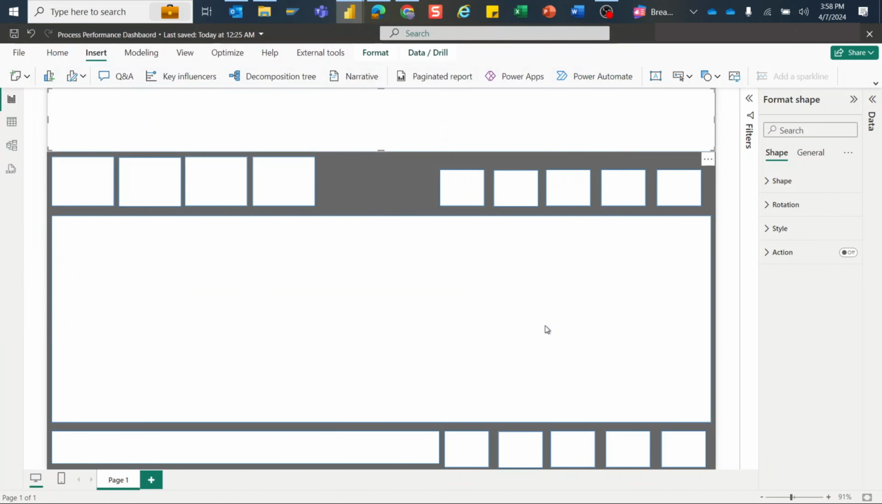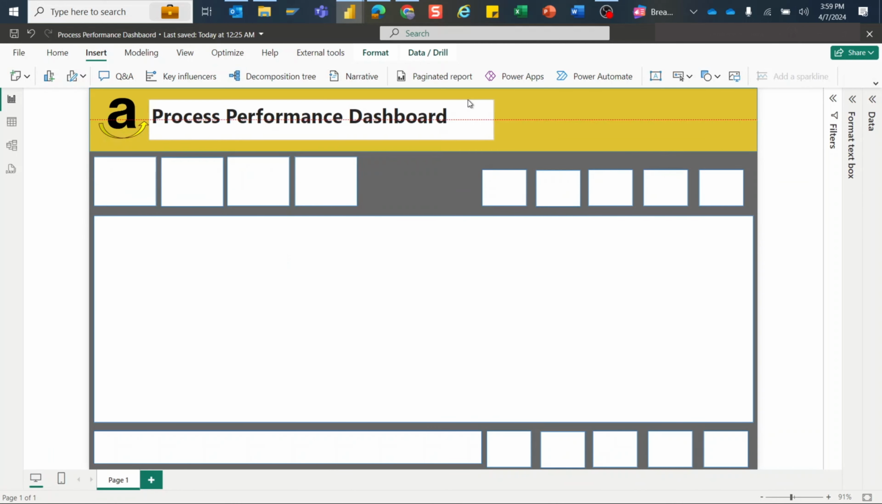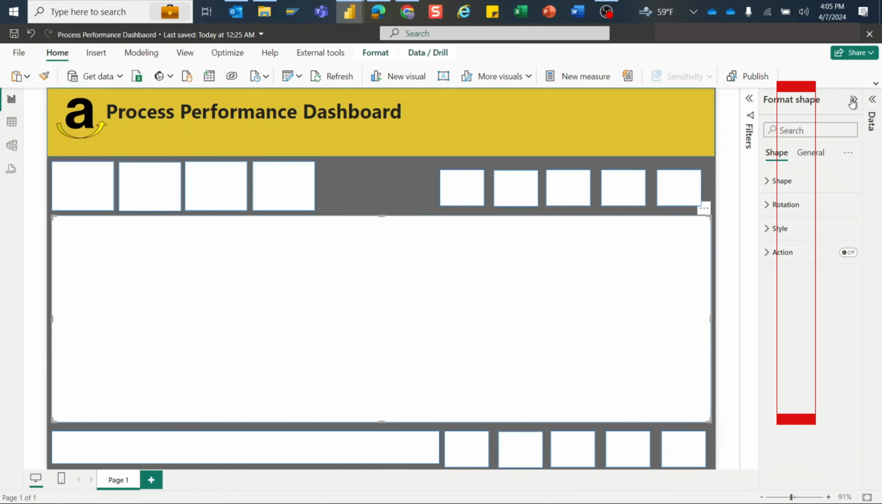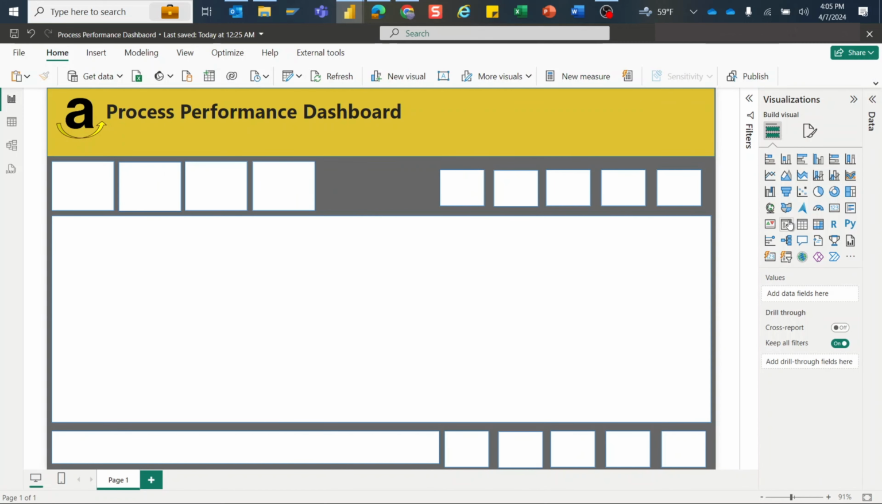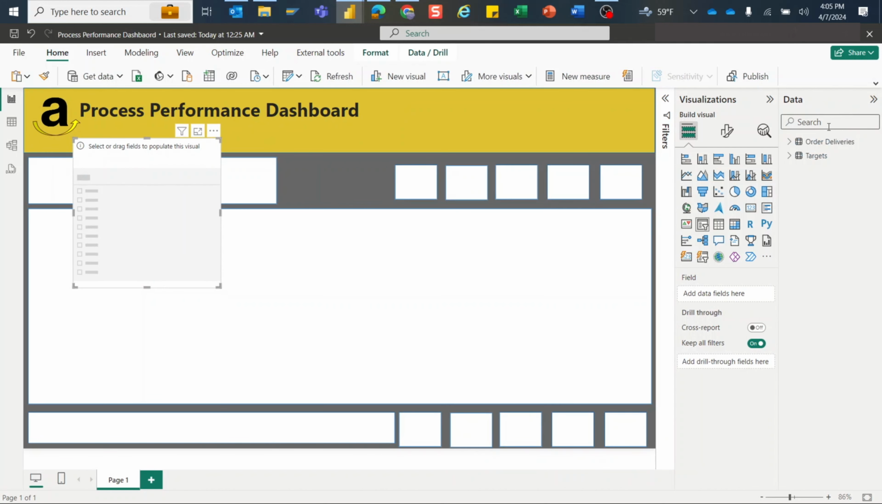Then moving on to adding a logo to the dashboard. Also adding a title of the dashboard. Use the format pane on the right side of each visual to format the fonts and colors. Then I'm adding a filter visual to the canvas and then assigning the field name service ID to it.